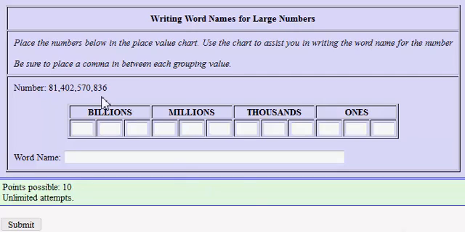In this video, we will be writing word names for large numbers like the one shown here. We are to place the numbers below in the place value chart and then use it to assist us in writing the word name. I want to start by showing you that the three blanks in the ones group correspond to the three digits you see here.